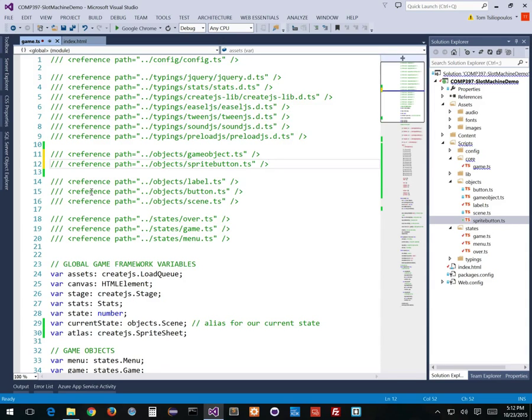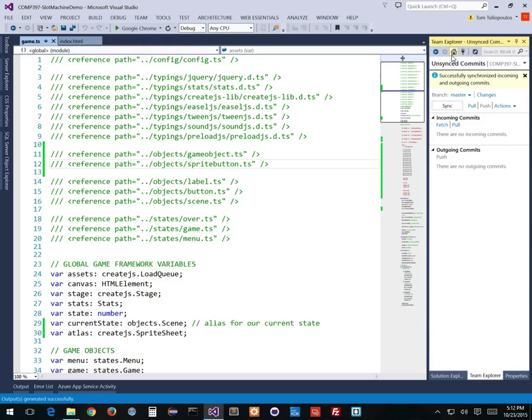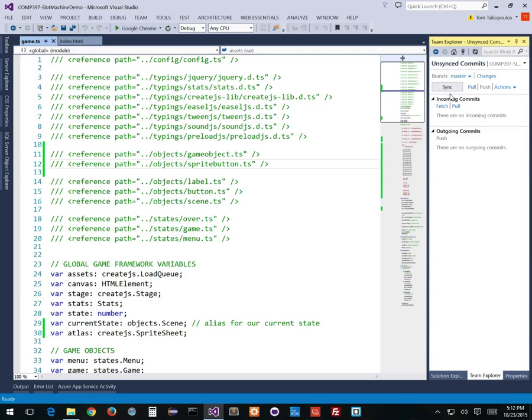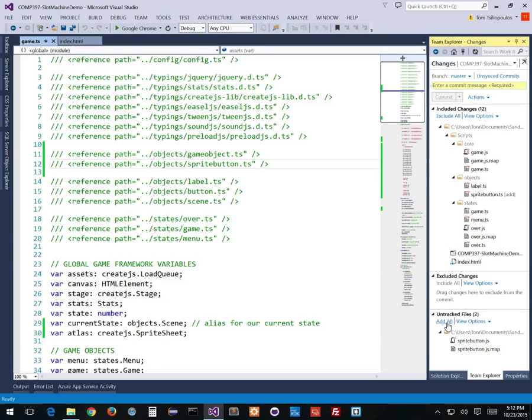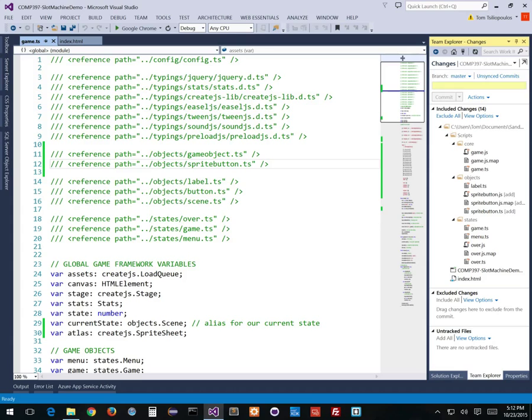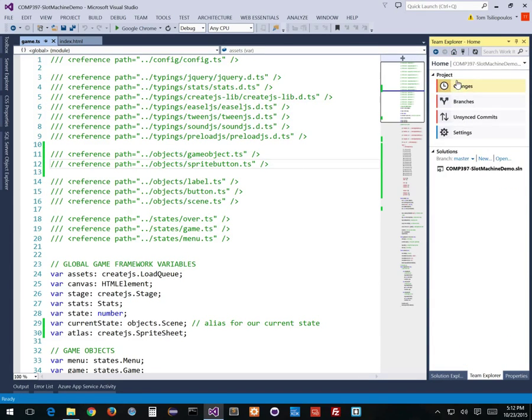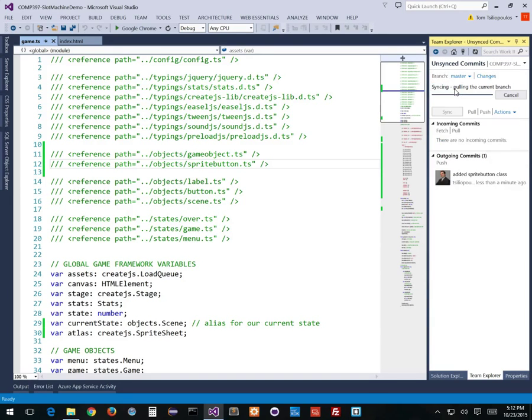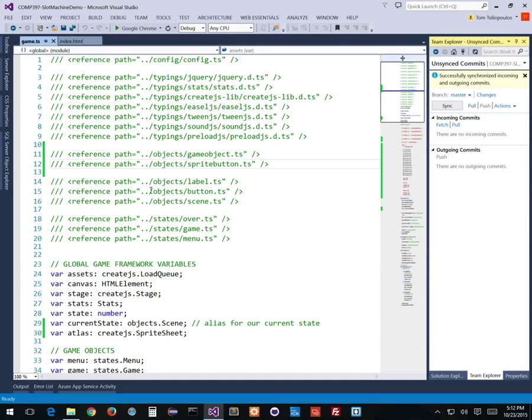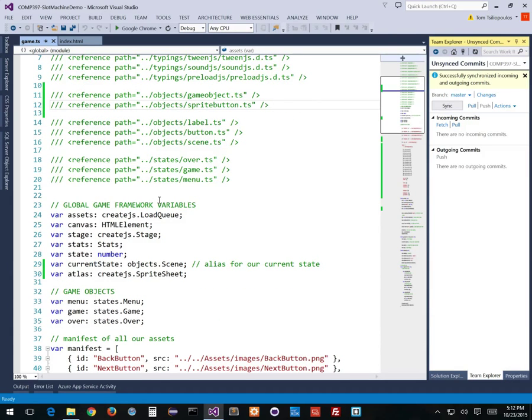Okay, I've done all my prep. I've got my button. I might as well update my Team Explorer. I'm going to go home. I'm going to go to unsynced commits. Changes. I don't want to have any untracked files, so I'm going to have those in there. I'm going to say added sprite button class. There we go. Commit. Yes. Save everything. Home, unsynced commits, and sync, and now you should have all my changes. Yay, we're up to date. Again, super important for this, so that we have this down.